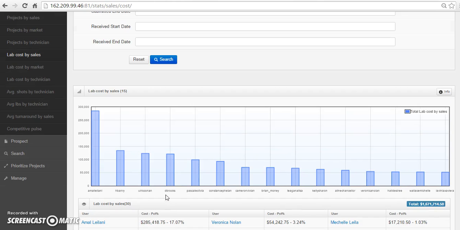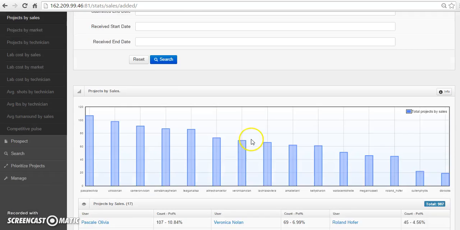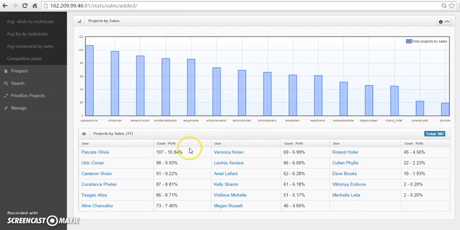So why that's relevant, when we go to project by sales next, you can physically see that Pascal, who was only costing the lab $99,000, is actually producing 10% or almost 11% of the revenue, whereas Amel right here, who's costing the lab $285,000, is actually 6.28% of the total revenue. So clearly this would be an area that would need some adjustment and some speaking with Amel. Very neat tool that this system offers.